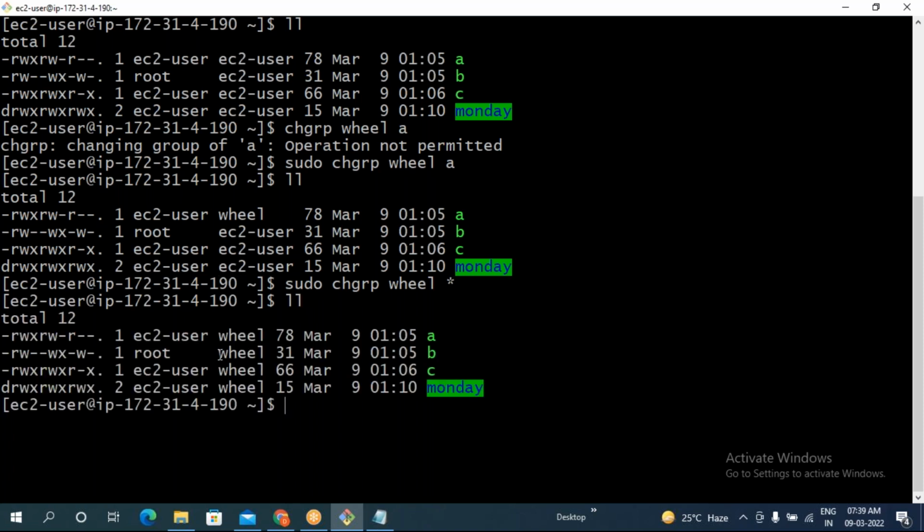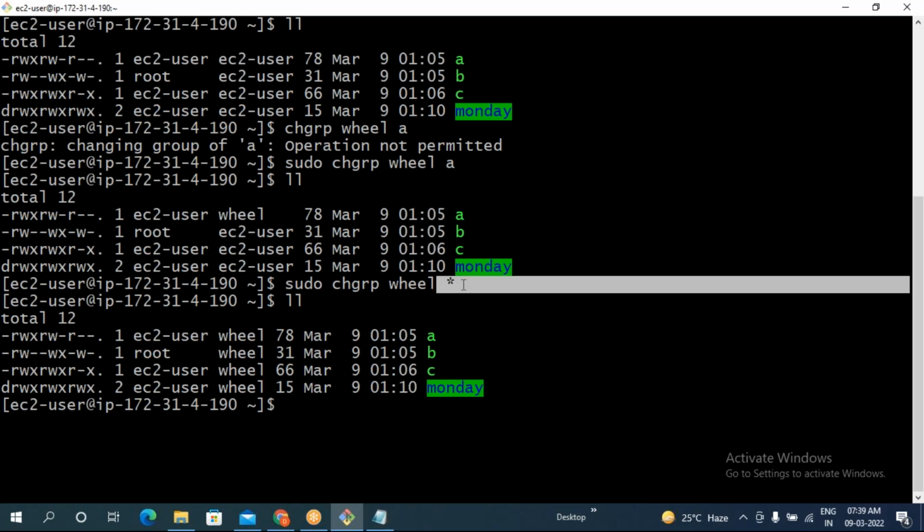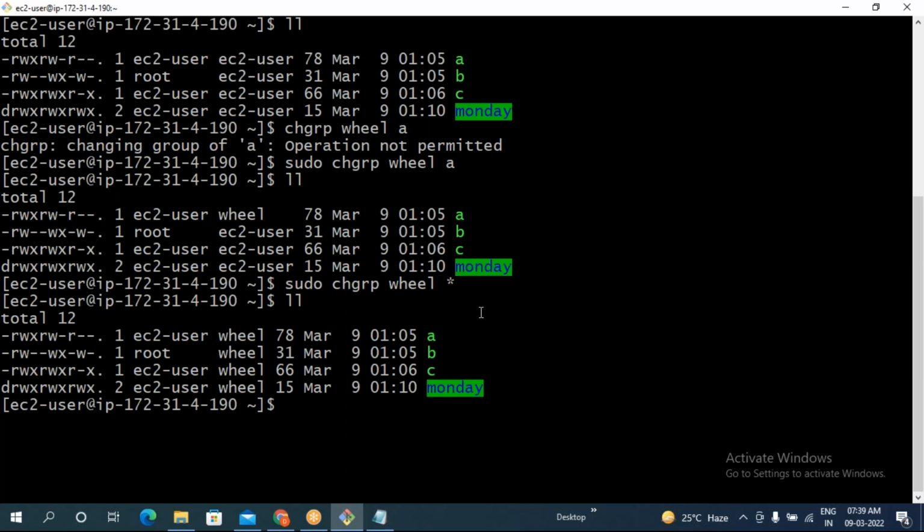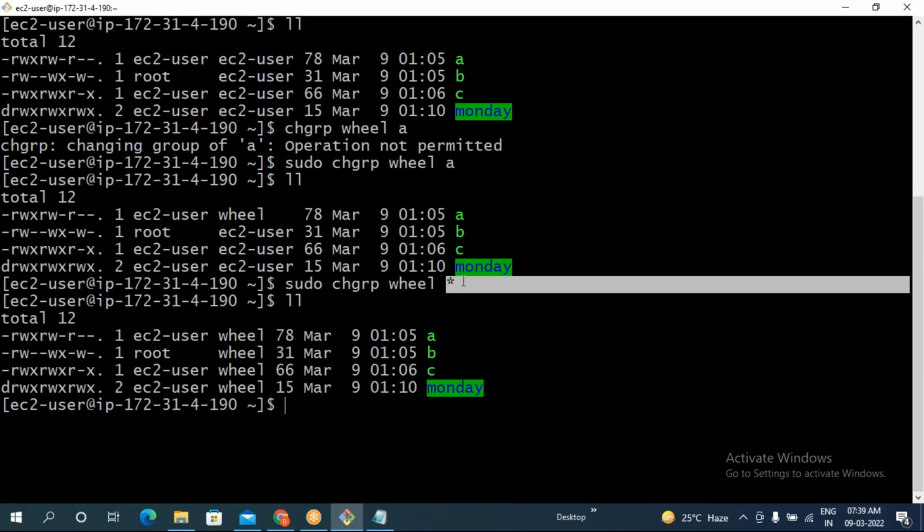Now you can see, at a time I have changed for all. If you give a specific file name, it would change only for that file. Not only this one, for any command I can use star. Star means for all. I am not giving any specific file or directory; star means for all.